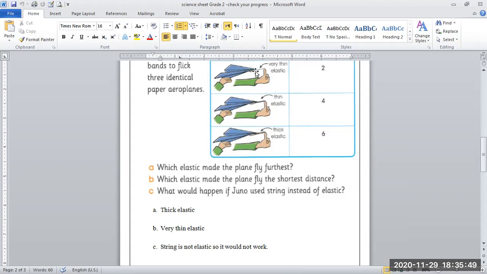When he flies the plane, this plane moves 2 meters, and this plane moves 4 meters, and this plane moves 6 meters. Now he asks you a question about this: which elastic made the plane fly furthest? That is, which plane covers more distance? That is this one, because this is 6. It is thick elastic.